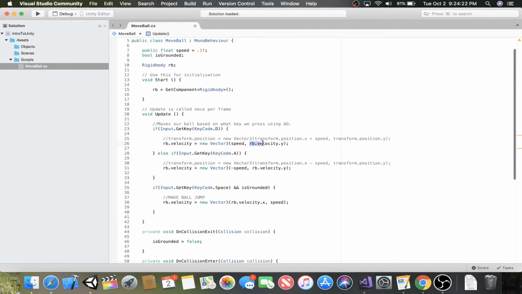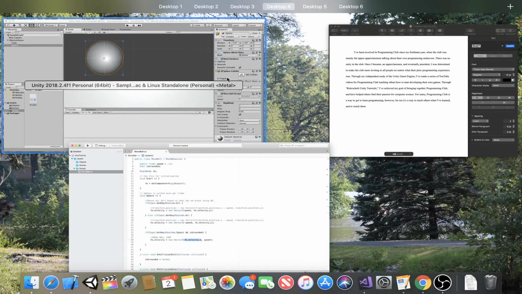And again, what we did here was, whenever you're moving right or left, it keeps the y velocity, so you can still be going up and to the right. And similarly, when we click space, we keep the x velocity the same, so you could still be going up and then to the right or left.